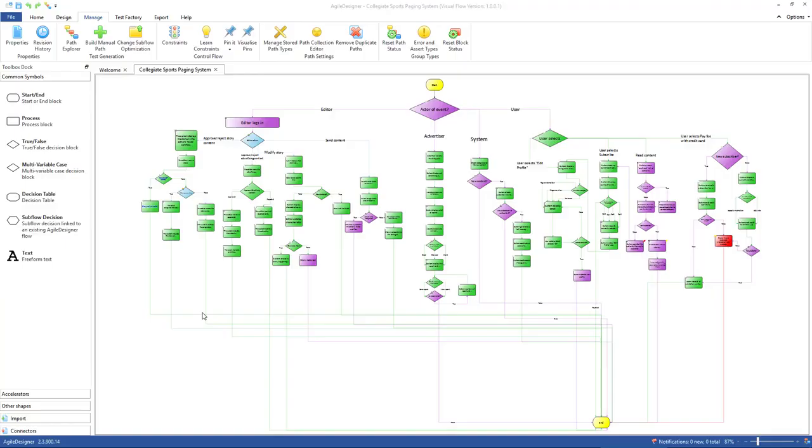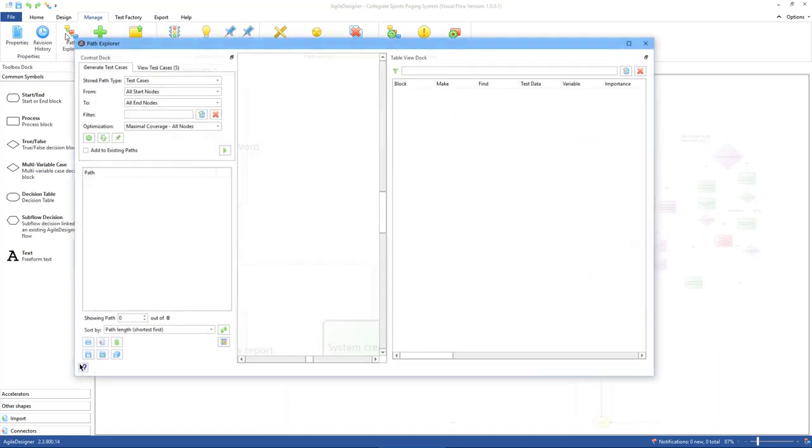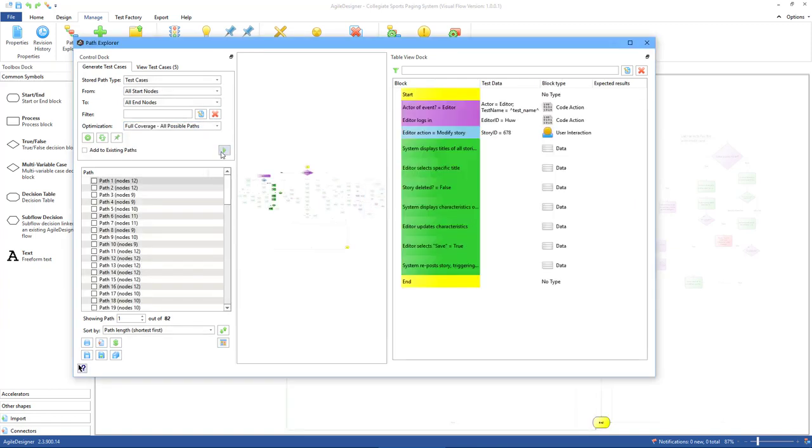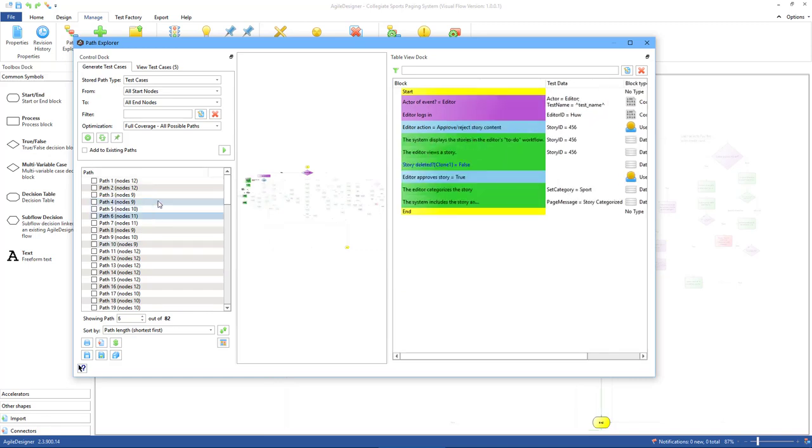So let's take a closer look at the model that I looked at previously. We'll go into Path Explorer again, and we'll choose all possible paths, and generate our 82 paths through the system. So there you go.